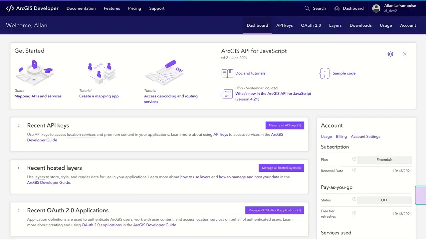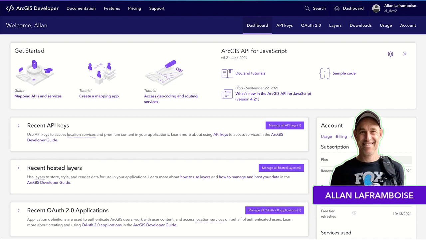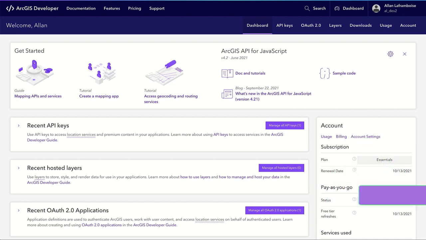Hi, I'm Allan. In the last video, we looked at how to create an ArcGIS developer account so you can log into your developer dashboard and start building applications with ArcGIS platform. In this video, I'm going to show you how to use API keys to access location services quickly.